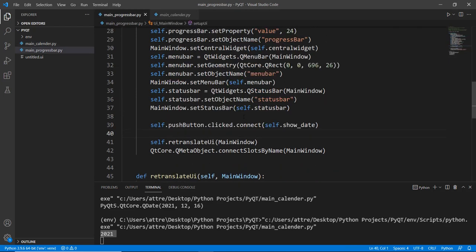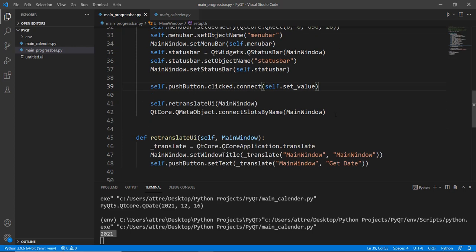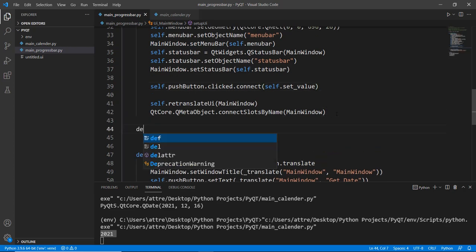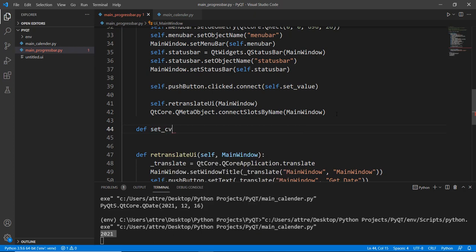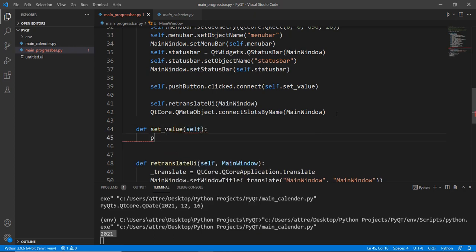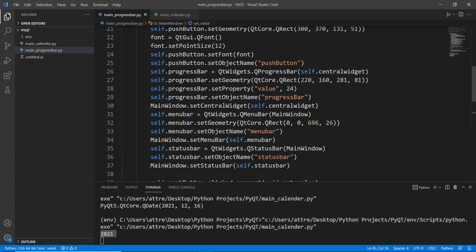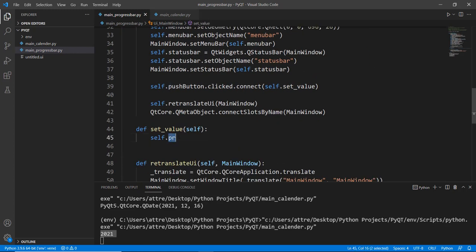And instead of, let's say, show_date, we can do set_ some kind of value. So let's just write set_value. And now let's create this method. So I'm just going to go over here and create this method, set_value, simple stuff, take the parameter of self. And now we can just set the value of our progress bar. So we just need to write self.progressBar, because this is our variable name. So if we go up, you can see that this is our variable name. And if we go down, we can just paste it over here.